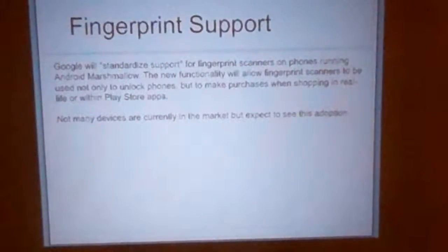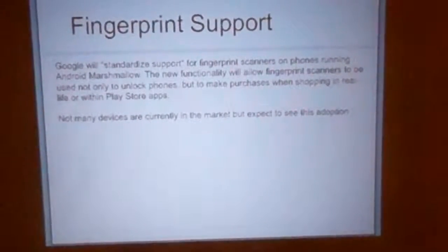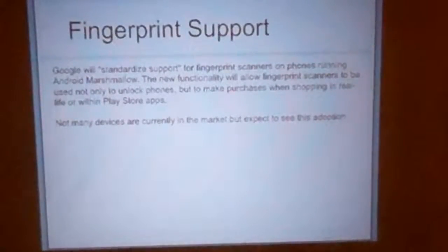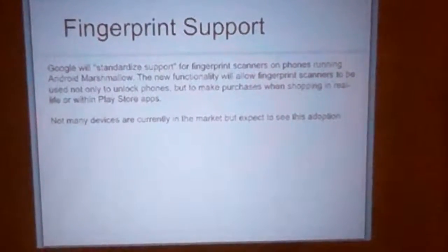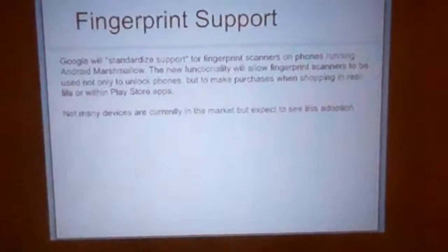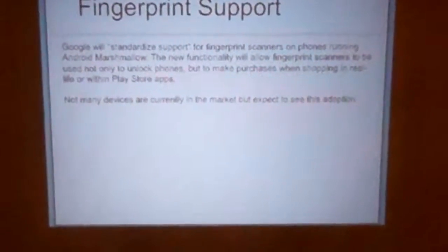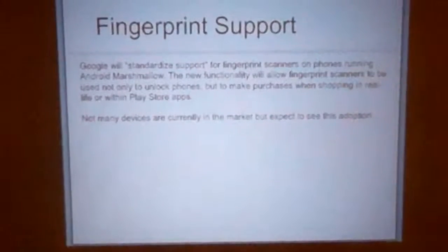Well, presumably, if this becomes built into the OS, now every device will have it. Unless the manufacturer specifically disables it, every device should have it. They'll have the ability to use it. It'll be like one of those things in your OS build, like has fingerprint sensor.